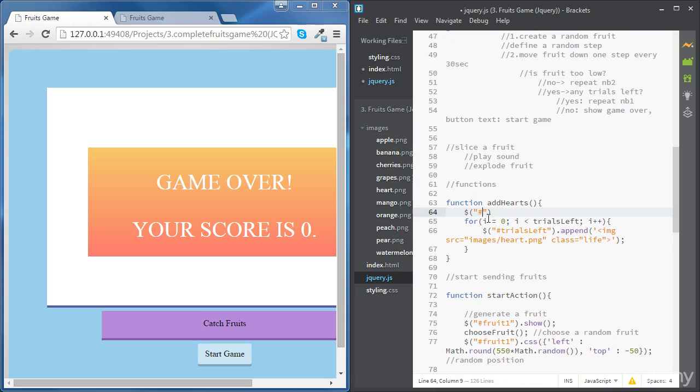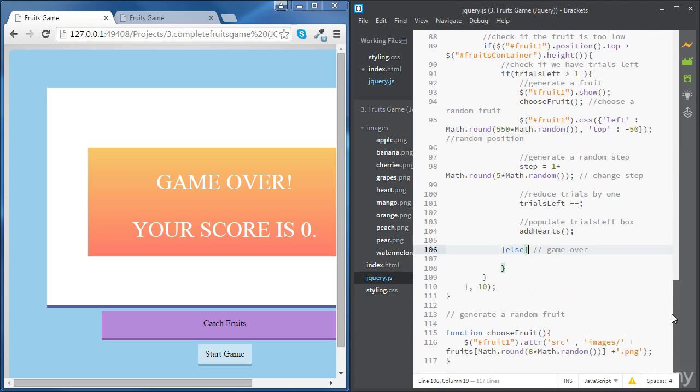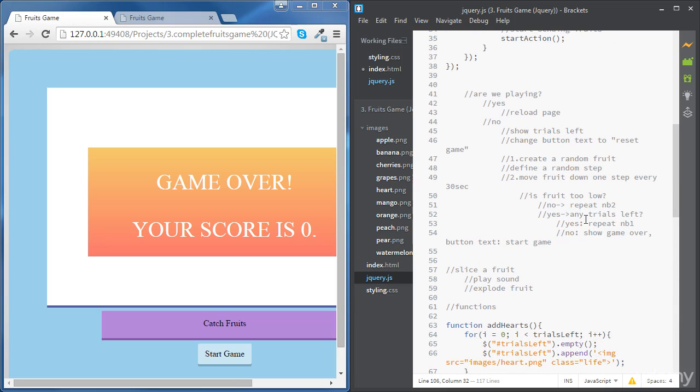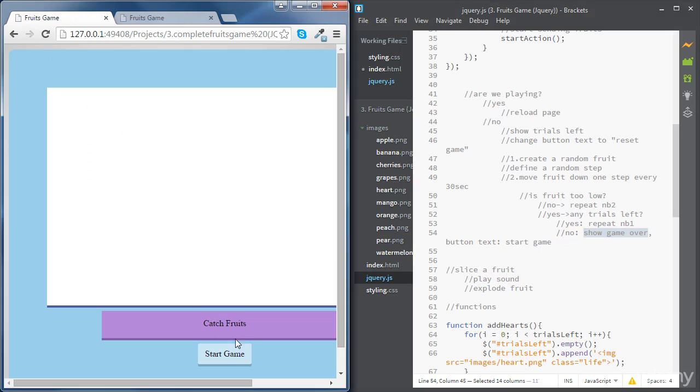And then we are going to use a method called empty. This method will empty any HTML elements if it's applied to it. Now let's move to the else statement, which corresponds to game over. Inside our code structure, we're saying here that if we have no trials left, then we show the game over message, and we change the button text to start game. So let's have a look at this.